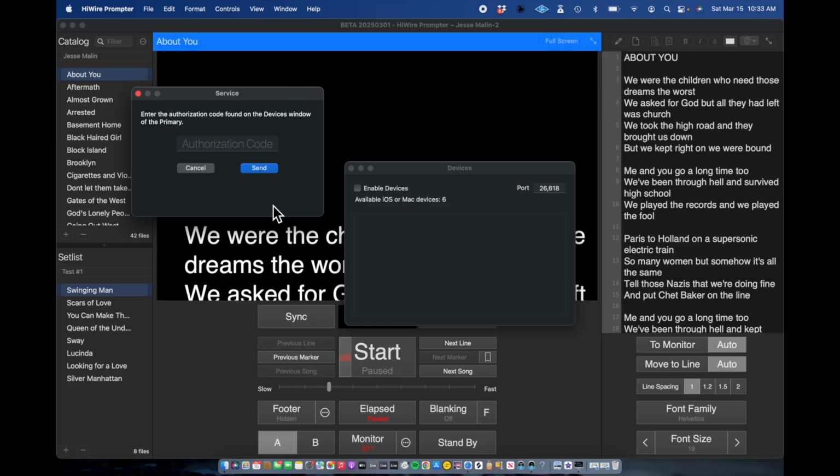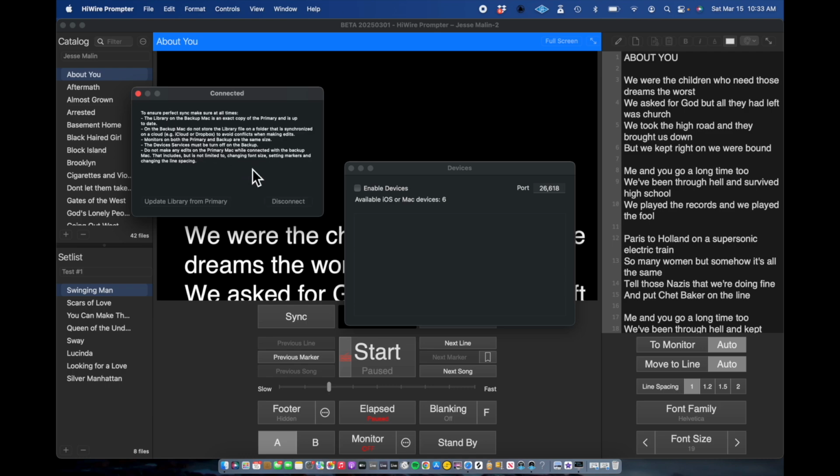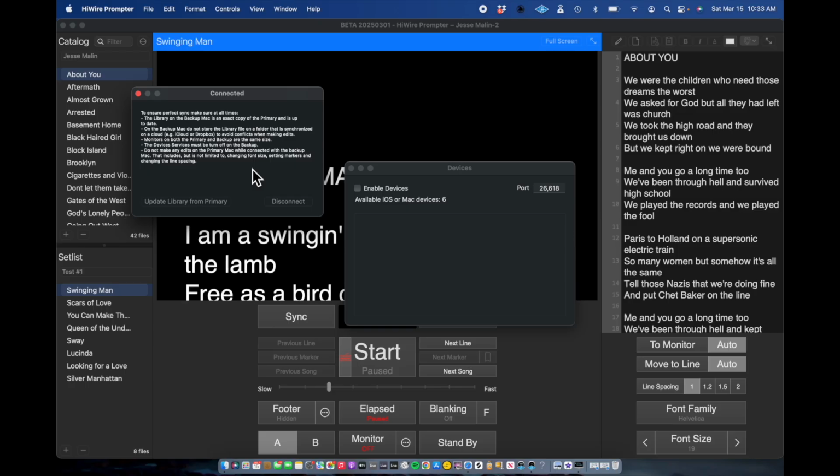You may see an authorization code window pop up on Computer B. If this does, simply go over to Computer A and a 6-digit code will pop up. Enter the code, click Send, and then we'll be synced up. Once Computer A and Computer B are synced, you'll see a window that says Connected.